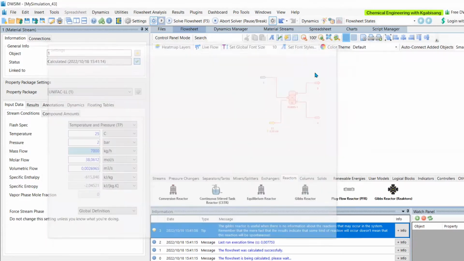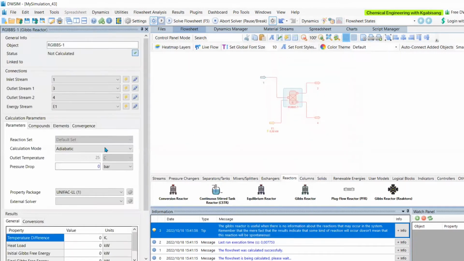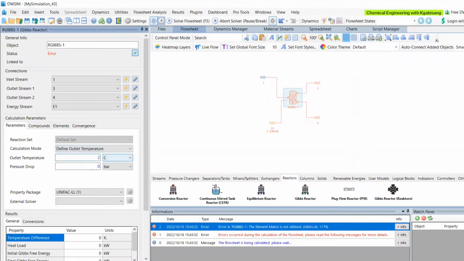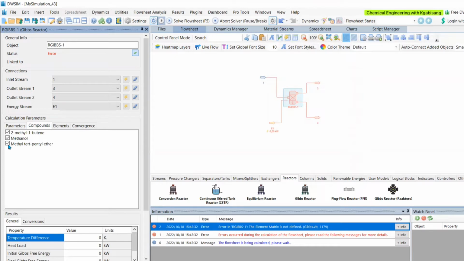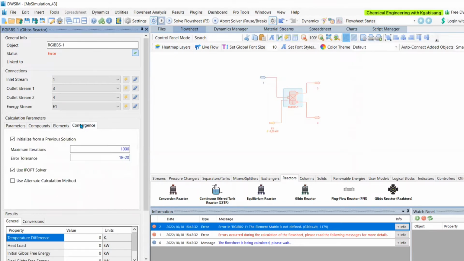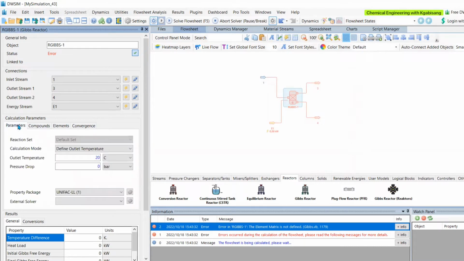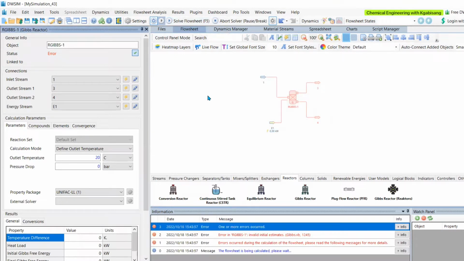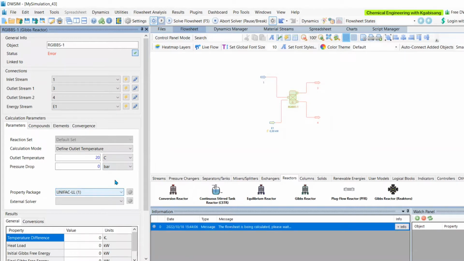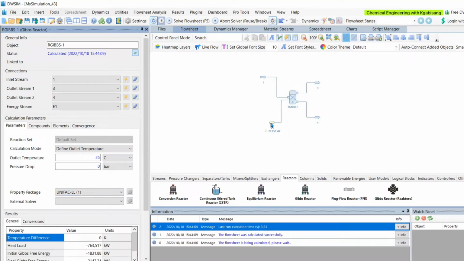And exit everything. Next up will be to edit our Gibbs reactor. For the calculation mode, let us select define the outlet temperature and enter the temperature you wish to achieve for the liquid product stream exiting the reactor. Property package is the one that we set initially. For the compounds, make sure you select everything. Elements are added for us and our connections have been connected, and if they are not, you can just manually select and adjust them accordingly. You may click solve or press enter, and once all your streams, including your unit, change to blue, it means everything is looking great and solved.